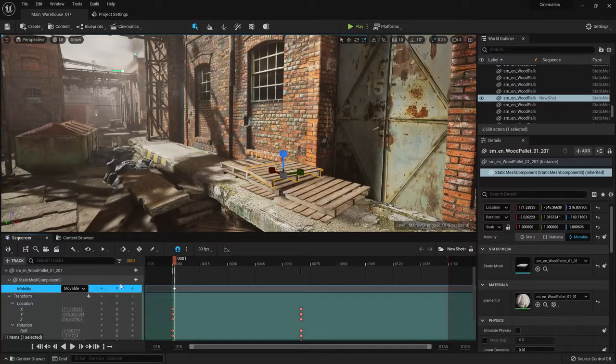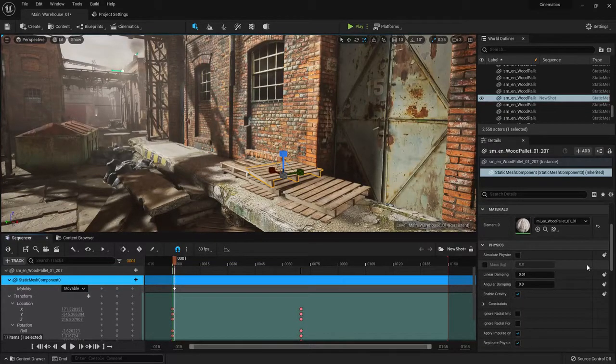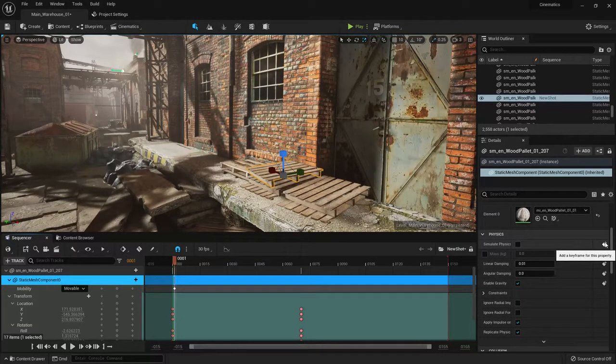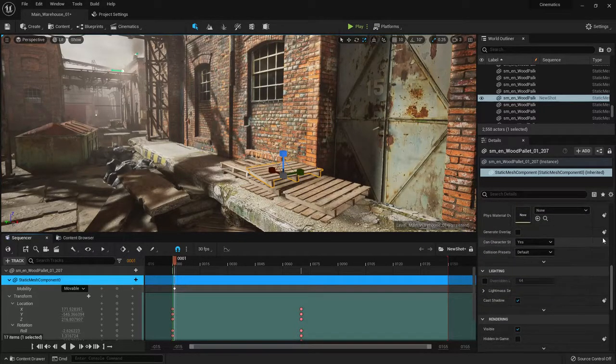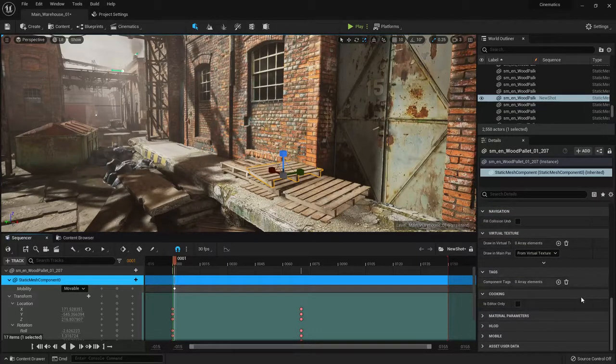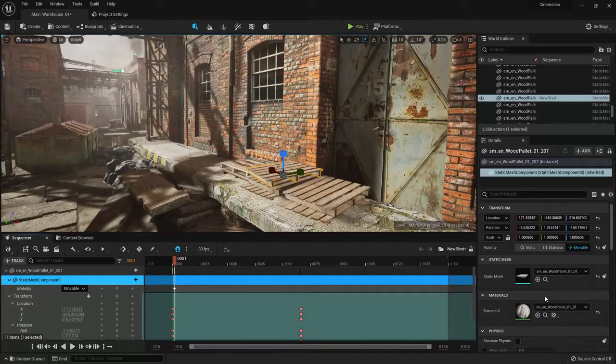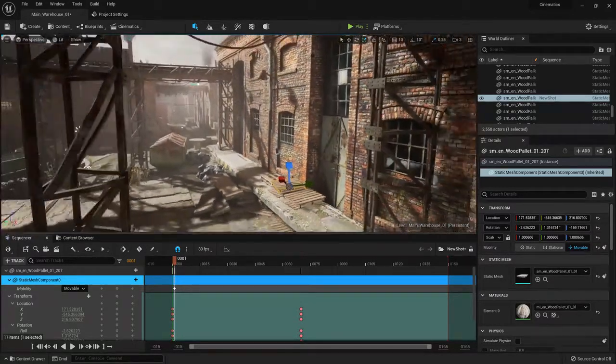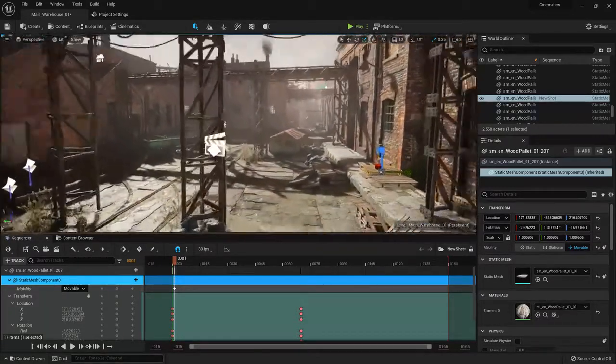And this will allow us to set whether this object is movable or stationary. This just applies to basically the lighting of the object, so this isn't anything too important, but we can scroll through, and we can add keys for whether or not we're simulating physics on the object, enable or disable gravity. We can pretty much animate any property for pretty much any object, and this allows us to create some really, really cool animations.